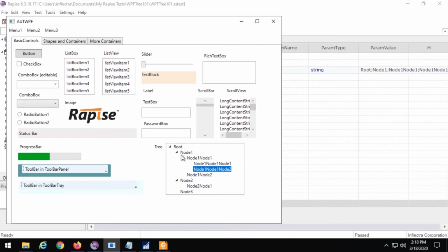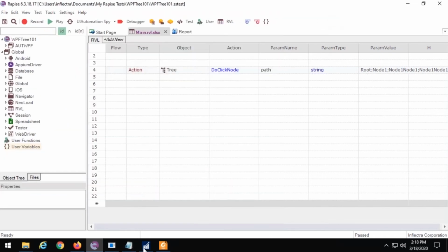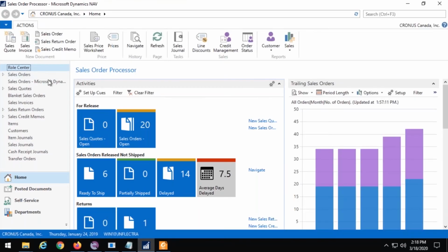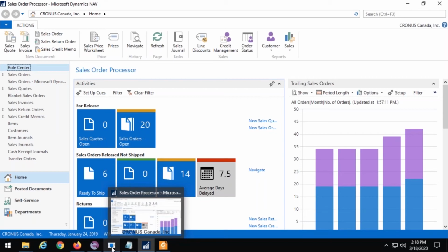So we may read the state of specific node. We may detect what user did if one just clicks on node, or one tries to collapse or expand node. If we have that information, if Rupees knows that, then Rupees works properly with such a tree. There is another example where we have a tree. It's Dynamics NAV desktop client.